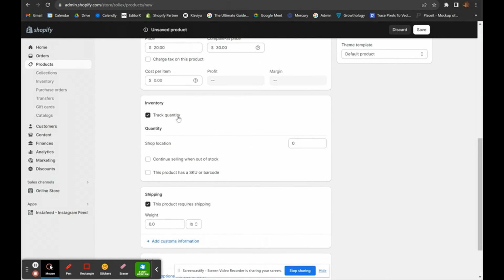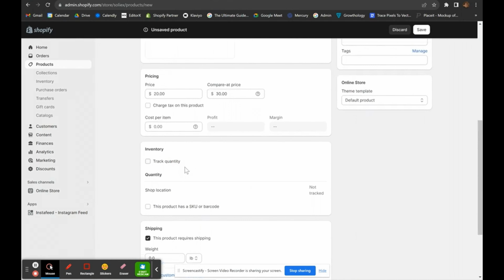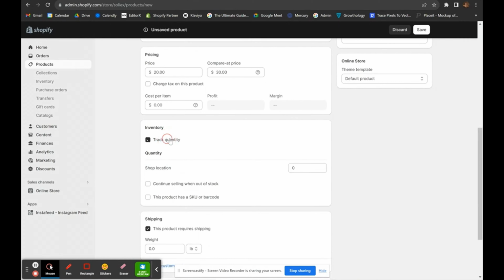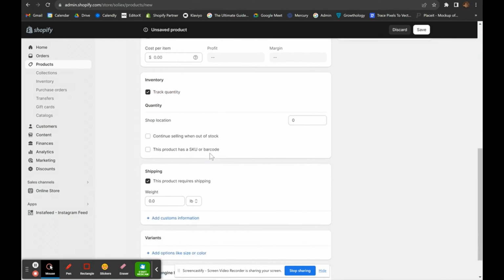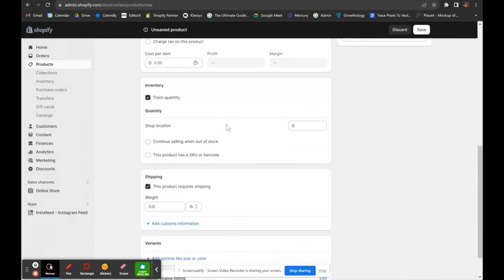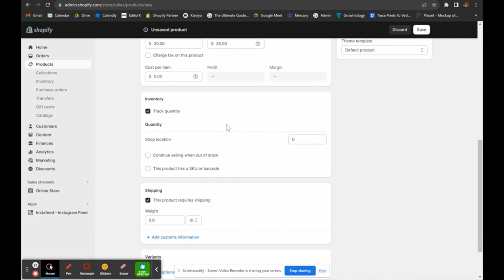Let's say it's a digital product. There's no reason to track inventory because there's unlimited. But if it's an actual physical product, you'll track inventory. If it's only one size or one quantity, let's say it's like a bag and there's only one type of it, then you can just put the quantity here.